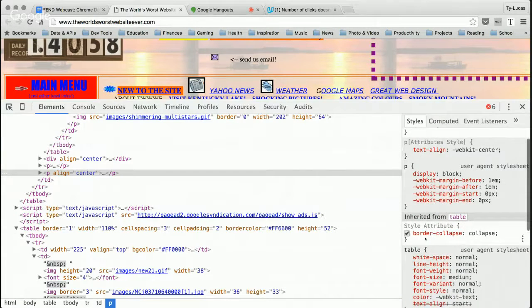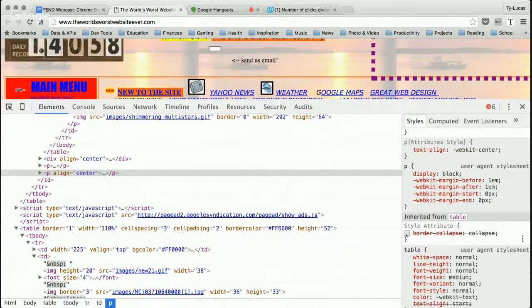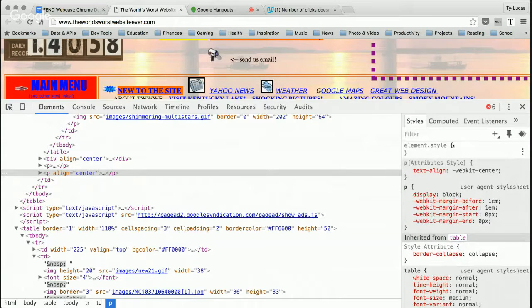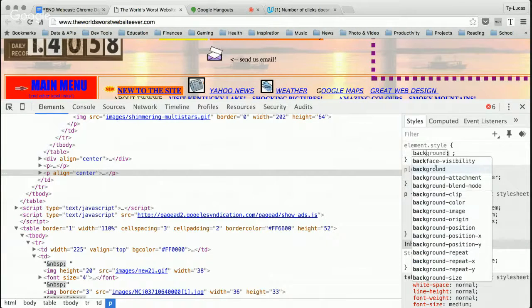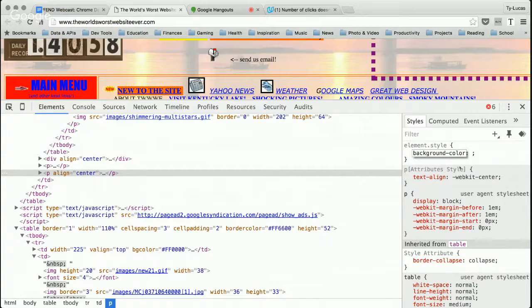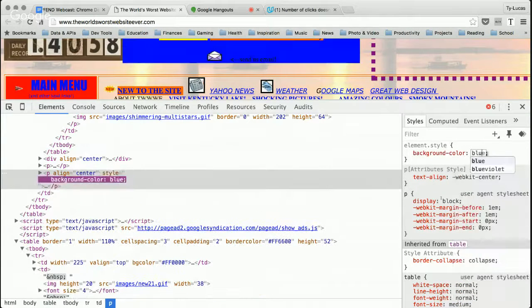What's cool is you can actually enable and disable those styles with this checkbox just by hovering over them. Anything that's gray, you can't change yourself. Anything that's white, you can edit. And if you wanted to add new styles too, you can click right here on element.style, and that'll let you input custom styles. Chrome is kind of smart, so it'll actually autocomplete for you. Let's say background color, and then it could say blue. And then you can see it changed up here.